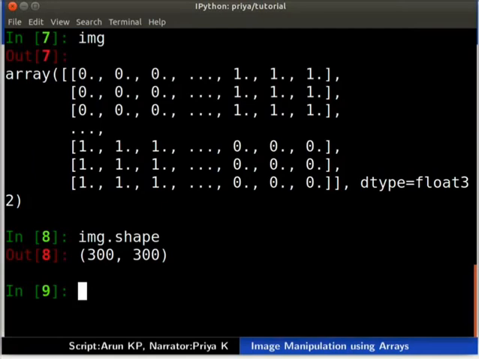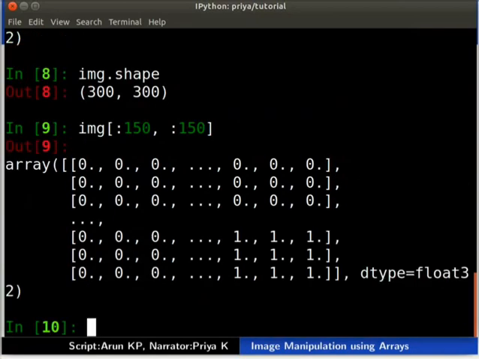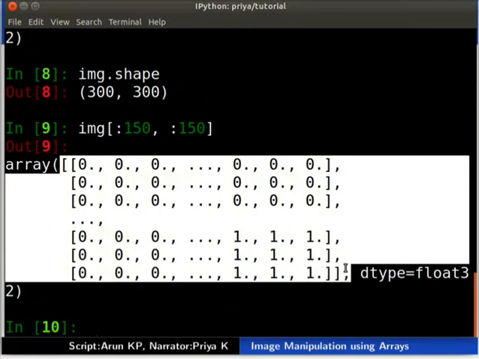Now, we wish to obtain the top left quarter of the image. To do this, we need to access top half of the rows and left half of the columns of the array. We know that the shape of the image is 300 by 300. For top left corner of the image, we need first 150 rows and the first 150 columns. So type img inside square brackets colon 150 comma colon 150. This gives us the top left corner of the image.